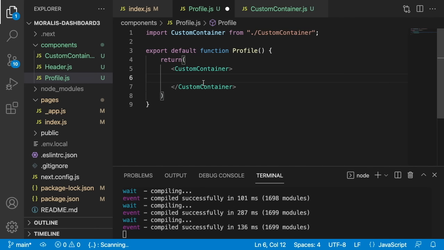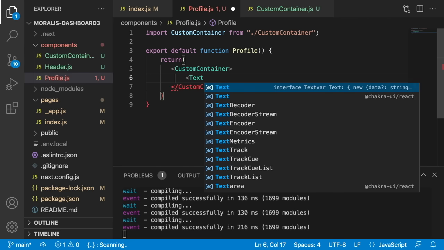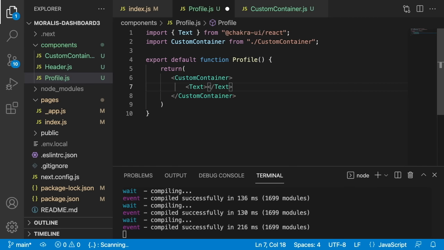I'm showing you only how to change the username, and changing or creating the email and the phone number is really the same flow. So I'm just showing how to update the username. So again, let's start with a Text from Chakra UI, and here we can have it in bold.